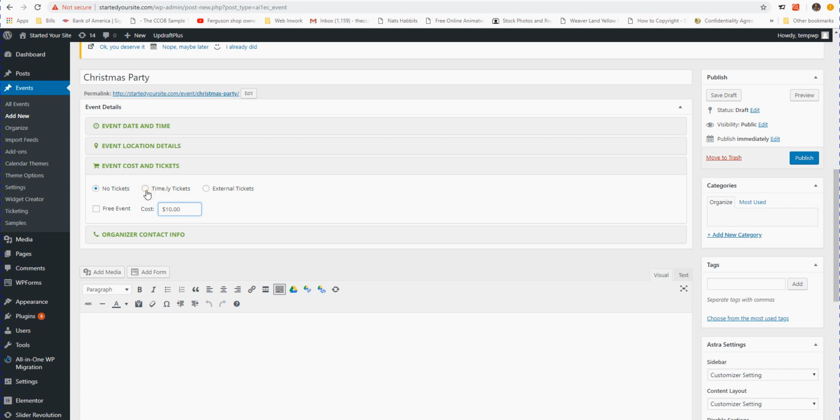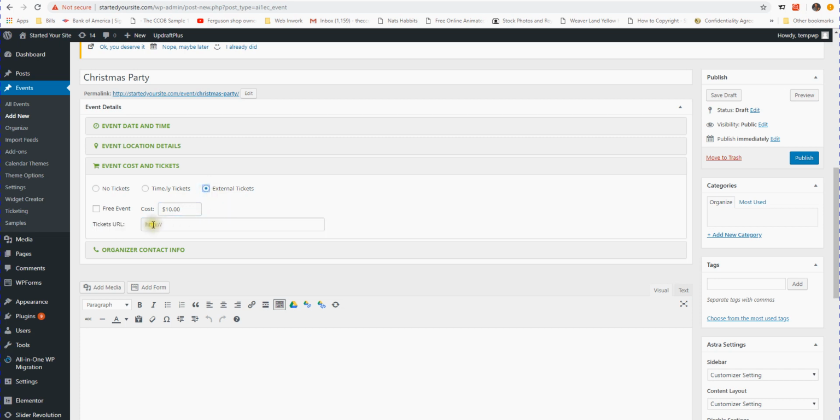You got timely tickets, which is this particular software ticket system. I recommend a lot of time you use Eventbrite, eventbrite.com for an external ticket. So you would go to eventbrite.com. Maybe that'll be another training session. And in eventbrite.com, you'll create it, and then they will give you a link, and that link will go right here. You put the Eventbrite link, and that's a ticketing system.